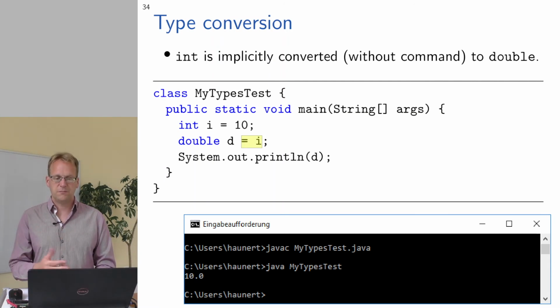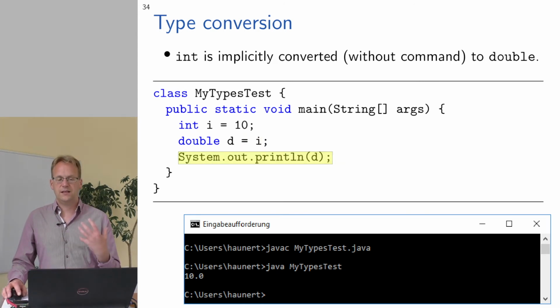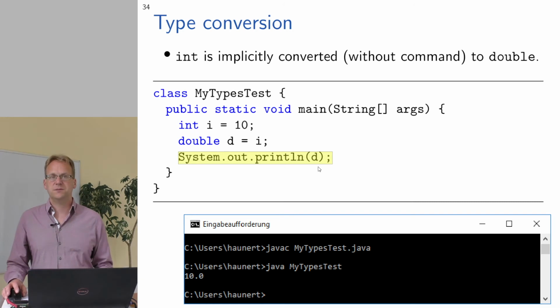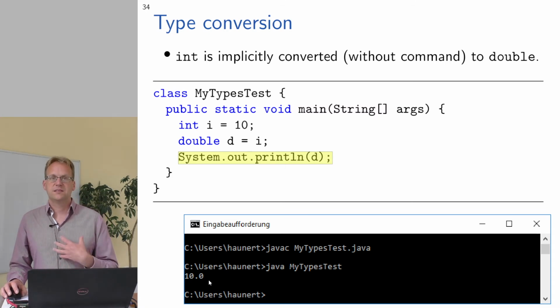So the compilation works. So now, of course, if I print now the value within my variable d, I get this output, so there is 10.0. So the integer number 10 becomes the double number 10.0 without me as a programmer requiring anything to do about that.